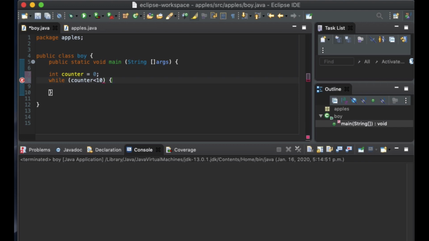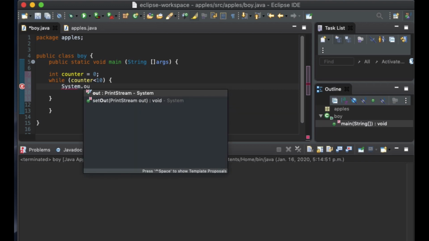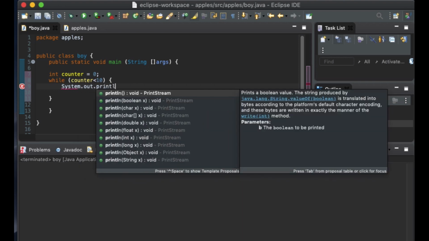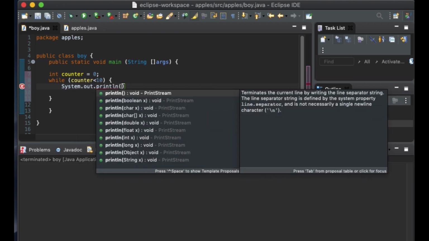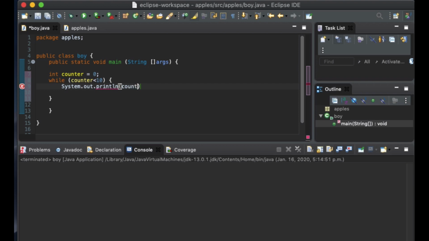Then we are going to give the print statement, System.out.println(counter), and then okay, close this one.